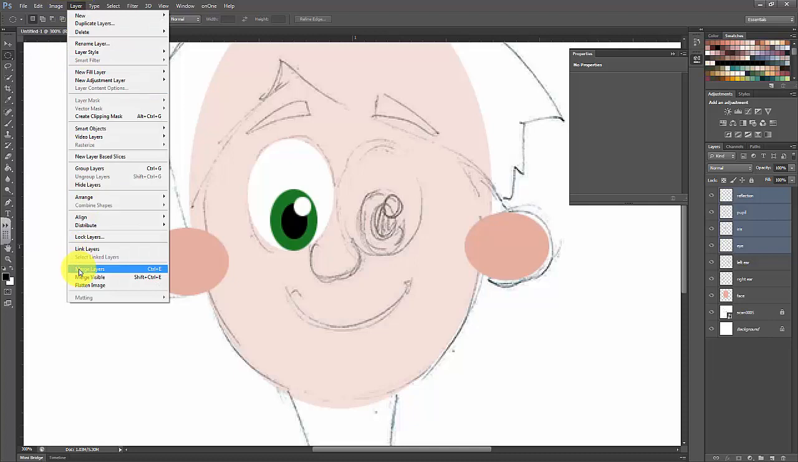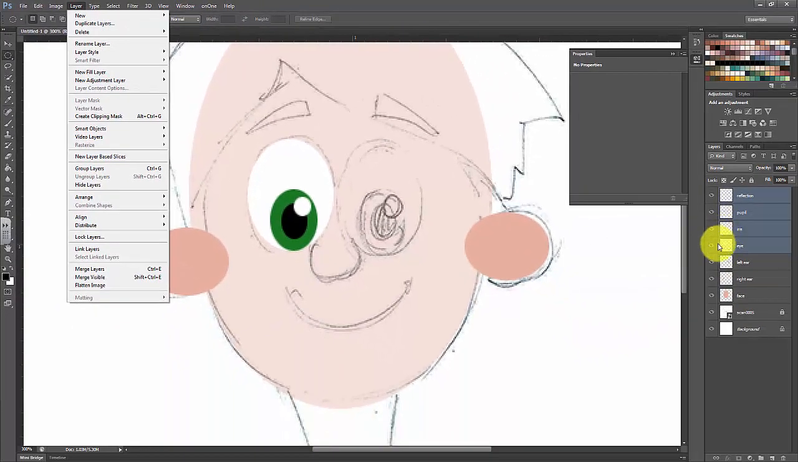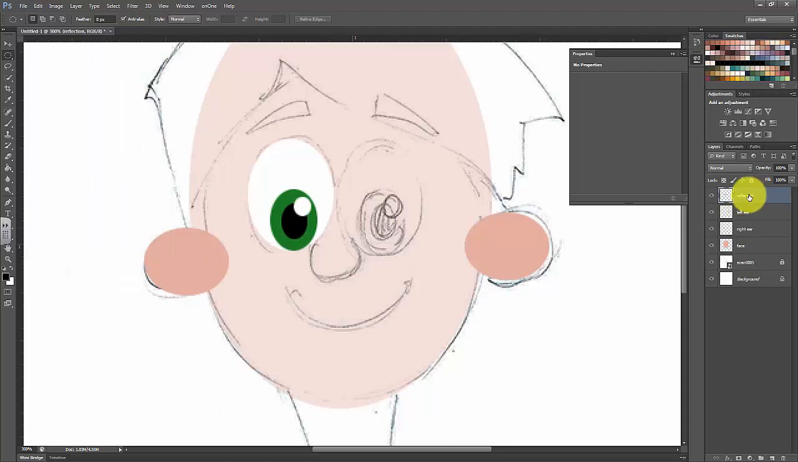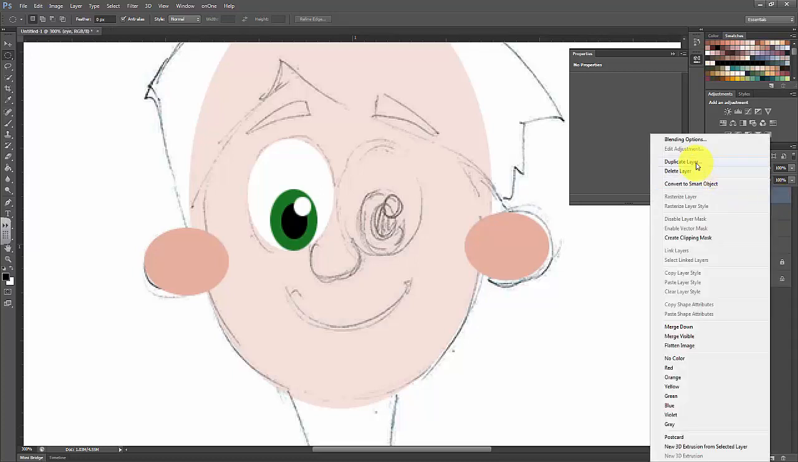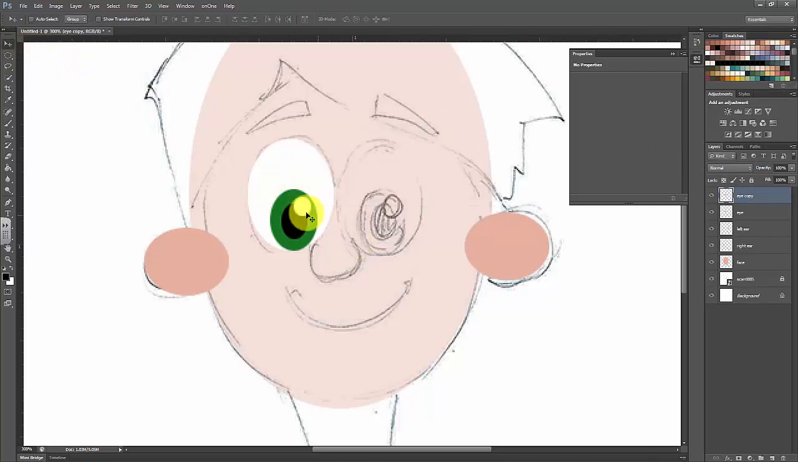Now, Merge Layers is going to merge anything that I have selected. Merge Visible is going to merge anything that I have turned on, and Flatten Image, even if I have something turned off, is going to flatten it. So I don't want to do those choices. I want to go to Merge Layers. And so now this is my eye layer. It's not my reflection anymore. And I can duplicate this layer by right-clicking again. And now I take the Move tool, and I'll just bop this over here.